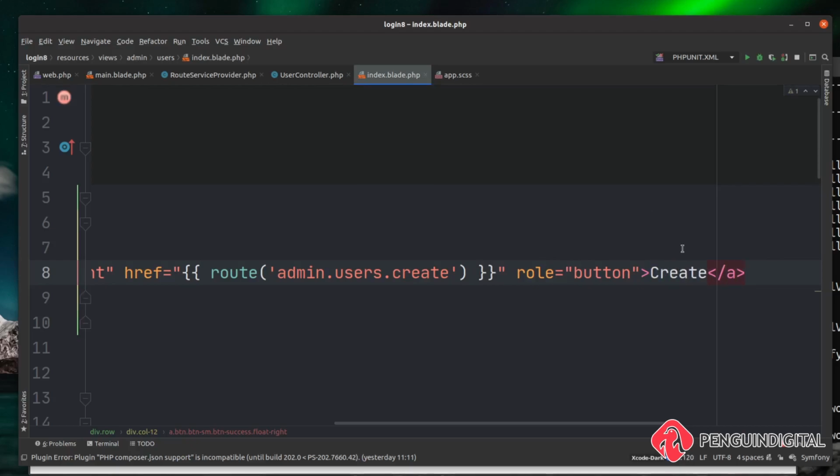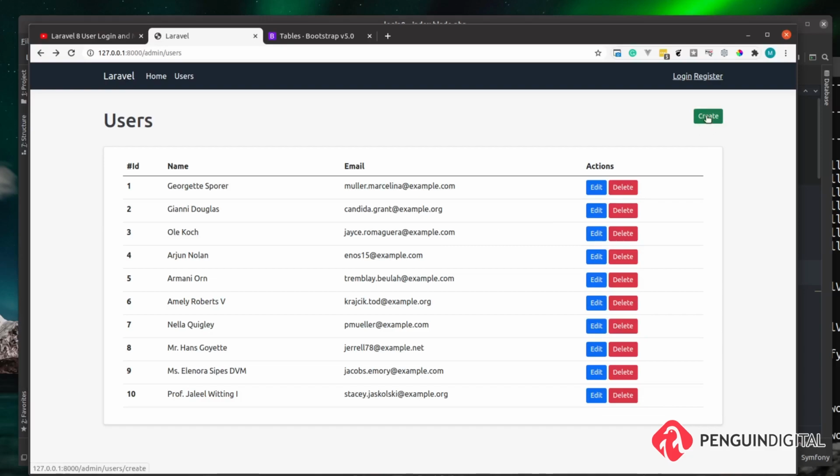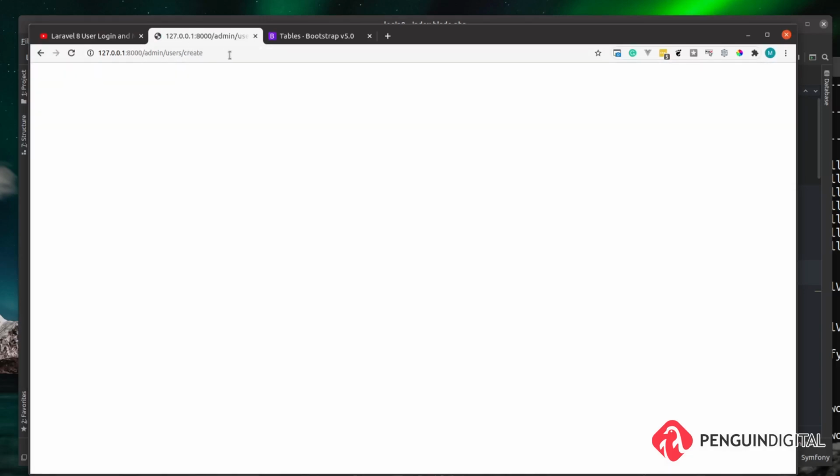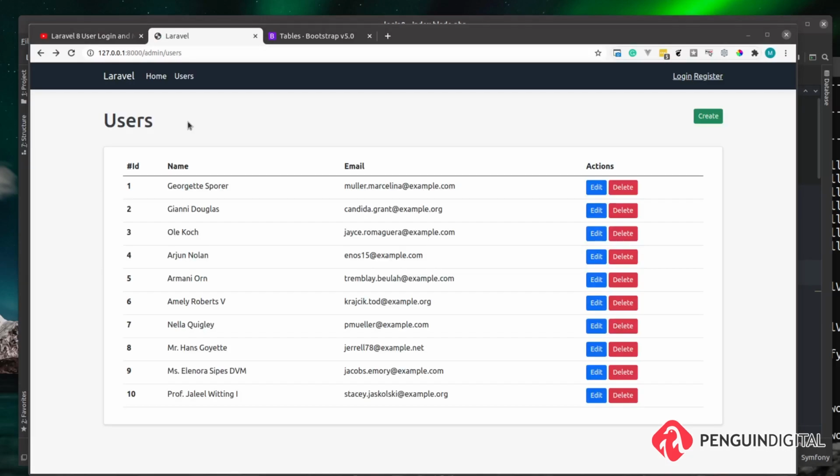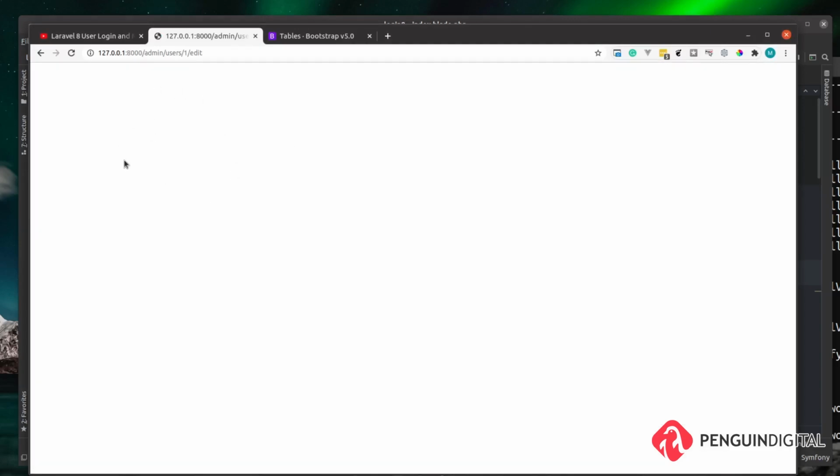Now let's take a look at this. And you can see now we have a create button. And when we click it, it goes to the create method. Okay, so that's all our buttons in place. In the next video, let's look at adding in some pagination. And we'll also build up our create, edit, and delete methods. Because at the moment, when you click them, it just goes to a blank page. And that's because we haven't built up their methods yet.